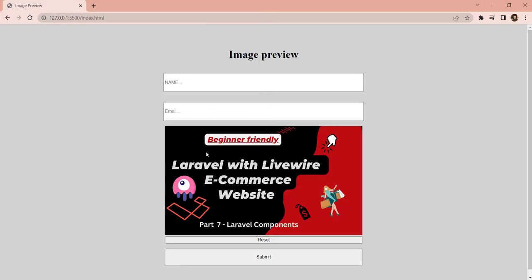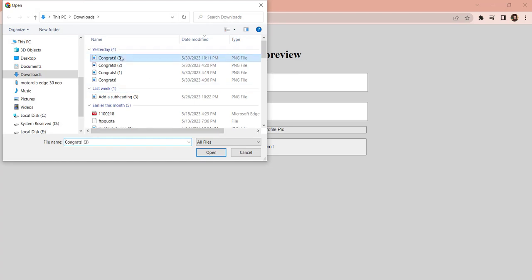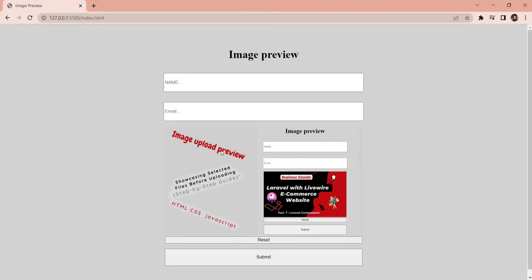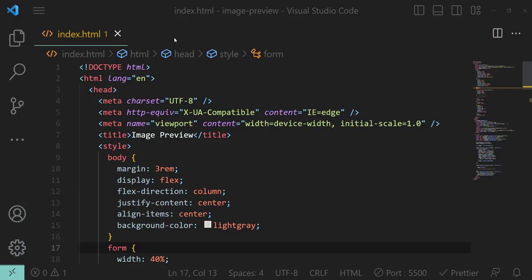Have you ever wondered how you can enhance user experience when it comes to uploading images? Imagine giving your users the ability to see a preview of their selected image before hitting the upload button. Well, today we are going to make that happen. So let's get started. Okay, so this is the code for the demo project that you just saw.